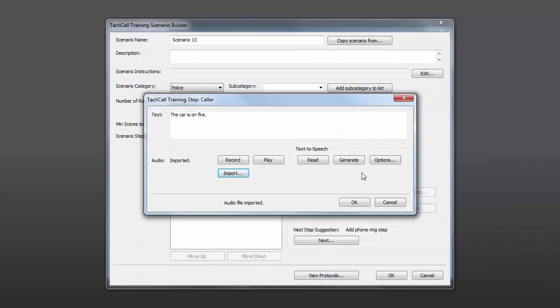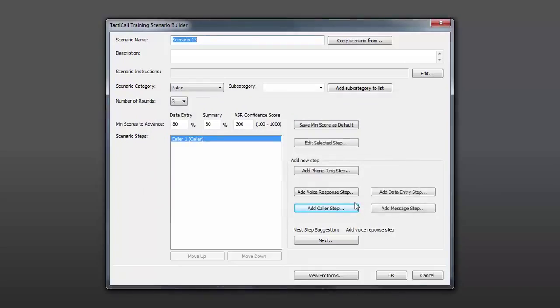Make sure to play the audio file back after importing to ensure it is the correct response. Repeat these steps as necessary for each caller step when using audio from saved calls. This is how to import audio from actual calls you have saved.